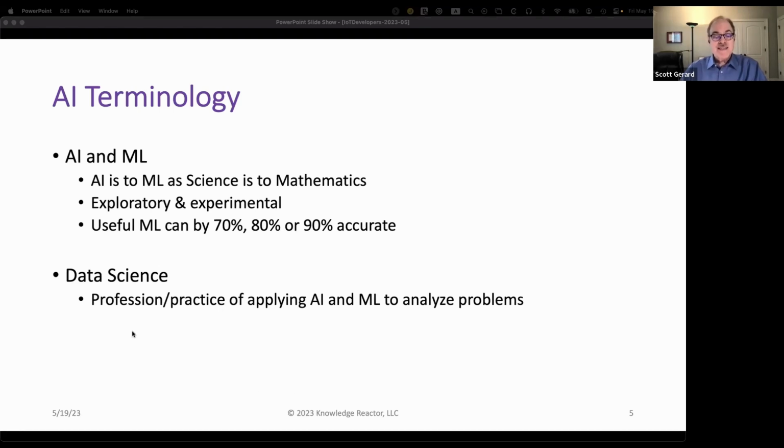So what is data science? What is that about? To me, that is the profession or the practice of applying AI and ML to analyze problems. So it's just a professional statement. It's not the technologies themselves.